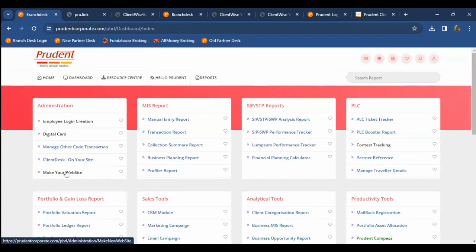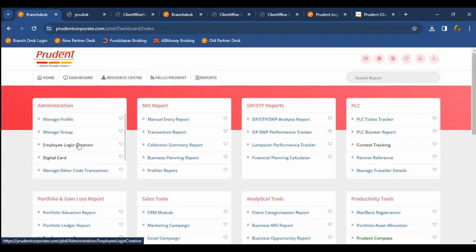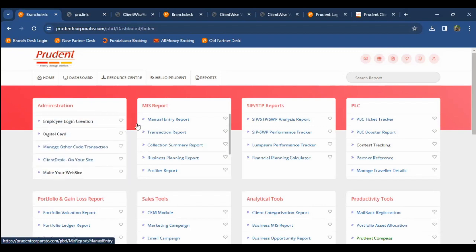Last is make your own website. This is not of that importance. This is basically make your own subdomain under Prudent. So I'll not get into this. You can explore it once. There is no charges involved for this. There is no criteria as well. So this is the administration section. Then we come to MIS reports.